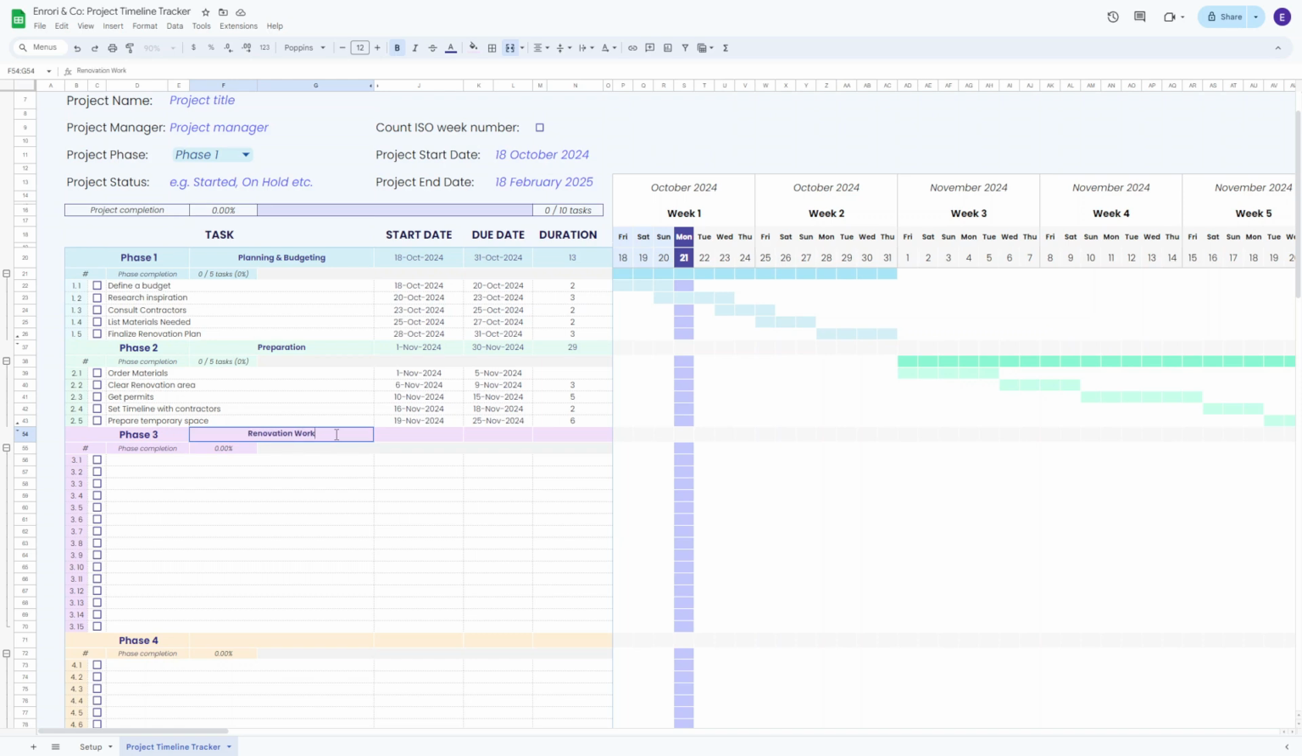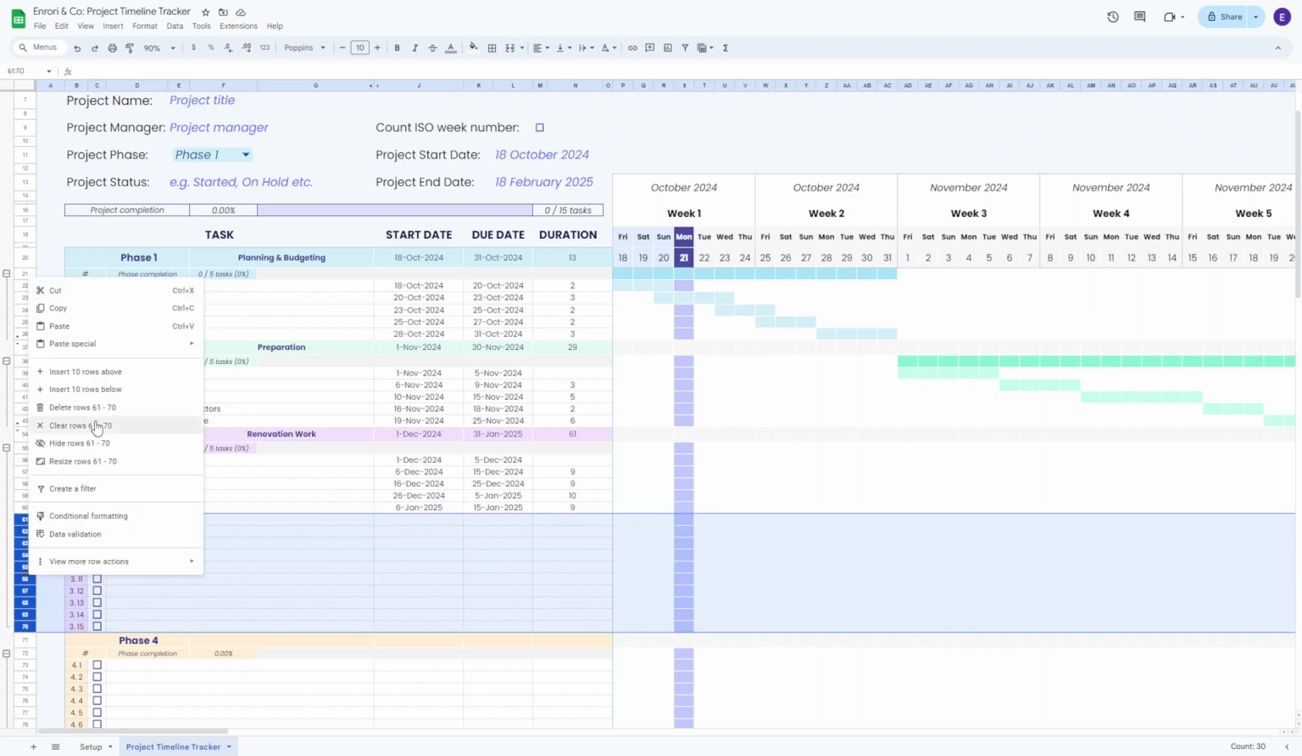Now the next phase is number 3, and in this phase we'll do the actual renovation work. This phase will run from December 1st until the end of January, giving us 2 months to do all of the actual renovation. The tasks will be demolition, electrical work, installing the new fixtures, painting walls, and lastly the final inspection.